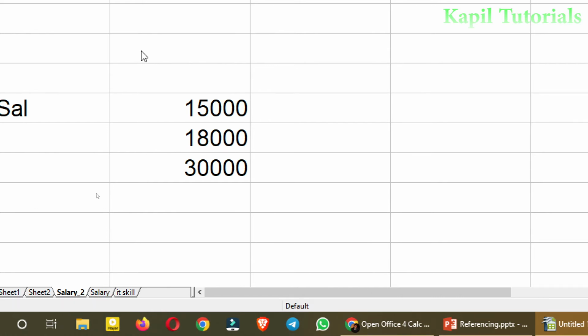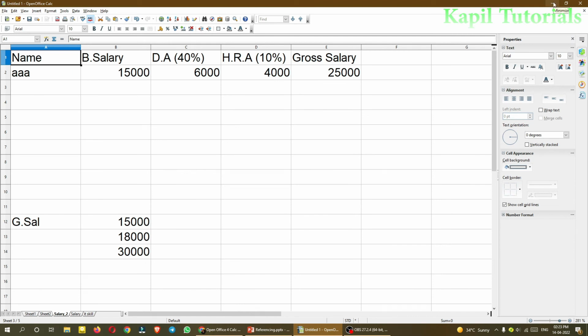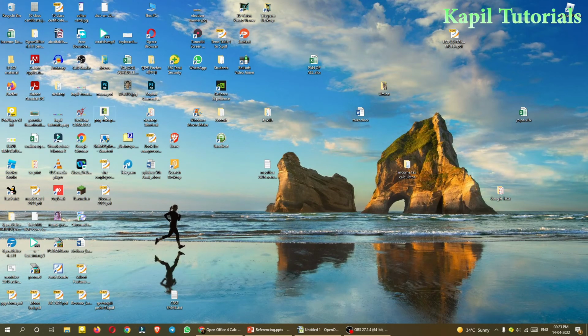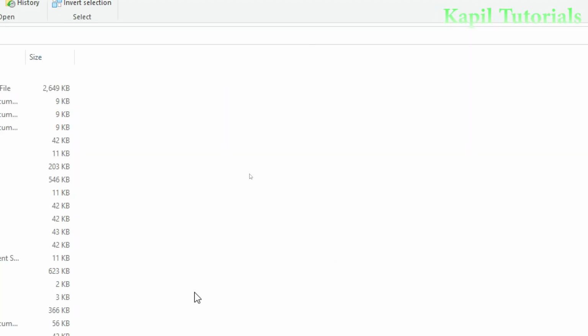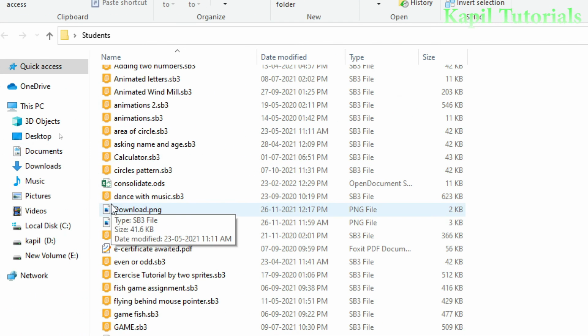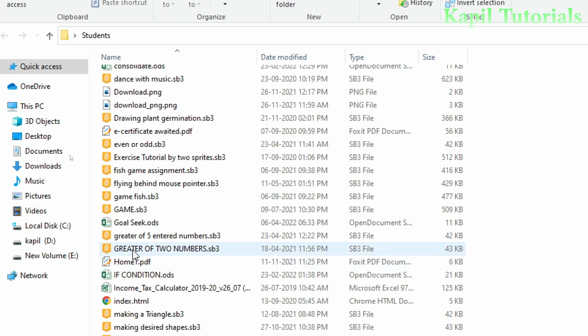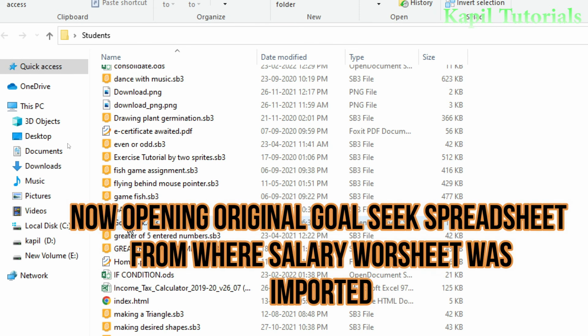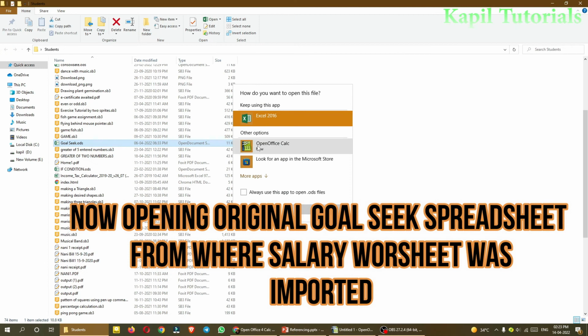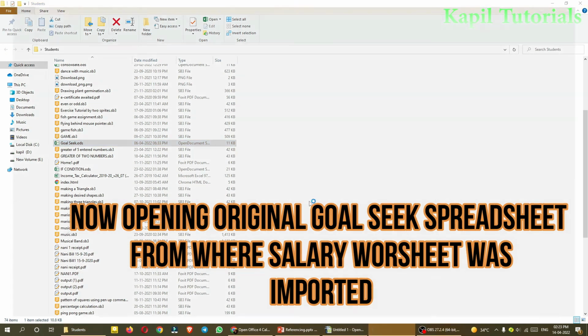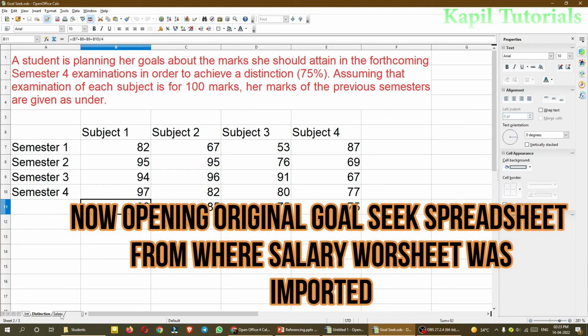Just for showing you the difference, I have to open the particular spreadsheet file. I'll go to my students folder where I used to save my work. Now here I have goal seek. I'll open this file also, in Open Office Calc. Now here I'll see salary.